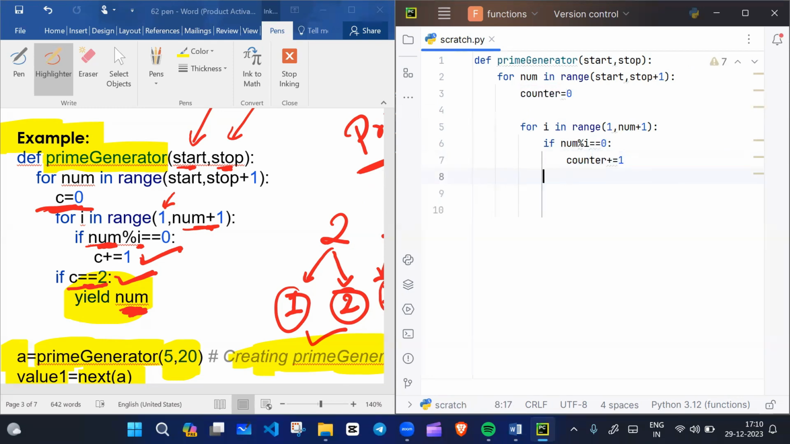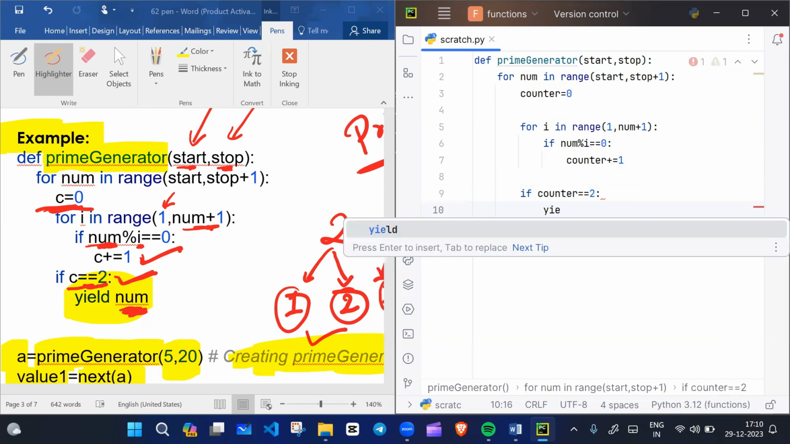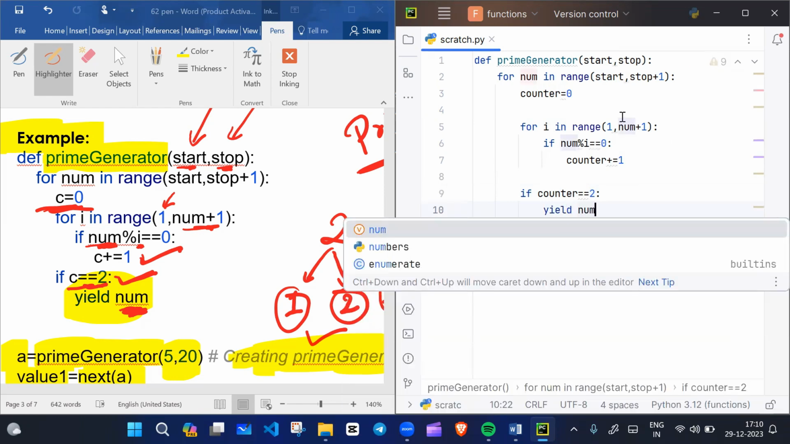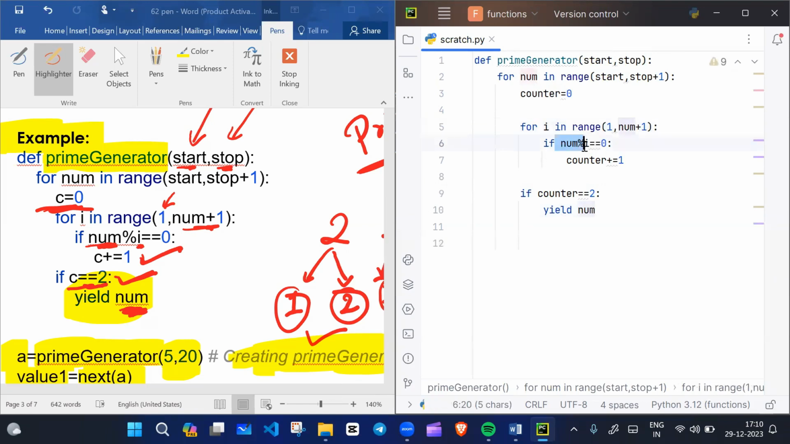Later, after this loop, we will check if counter equals 2. If counter equals 2, it means this is a prime number. So we will return that prime number. What will we return? We will return the number. Now we will call the function. Which function? The prime generator function.